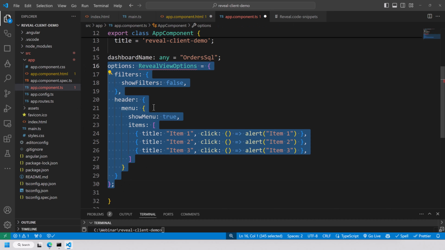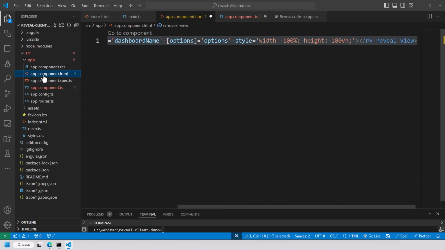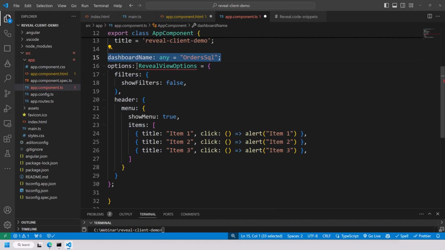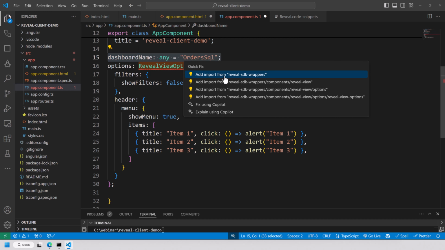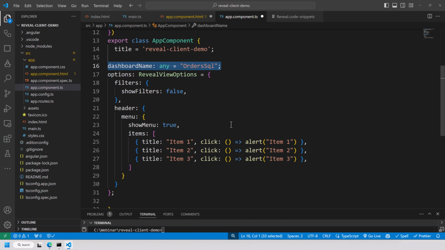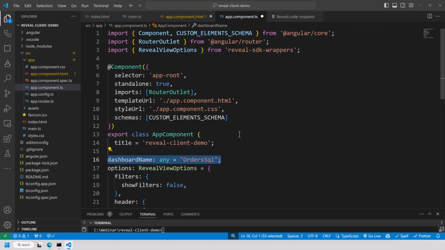All I have is an options configuration, and then in the HTML, I'm telling my Reveal component what options to use. So it's expecting an options property. I'm going to pass it those options. Likewise, remember our dashboard name. I also added our dashboard name here. So we have a red squiggly. Let's go ahead and import this from Reveal SDK wrappers. And that is all we need to do.